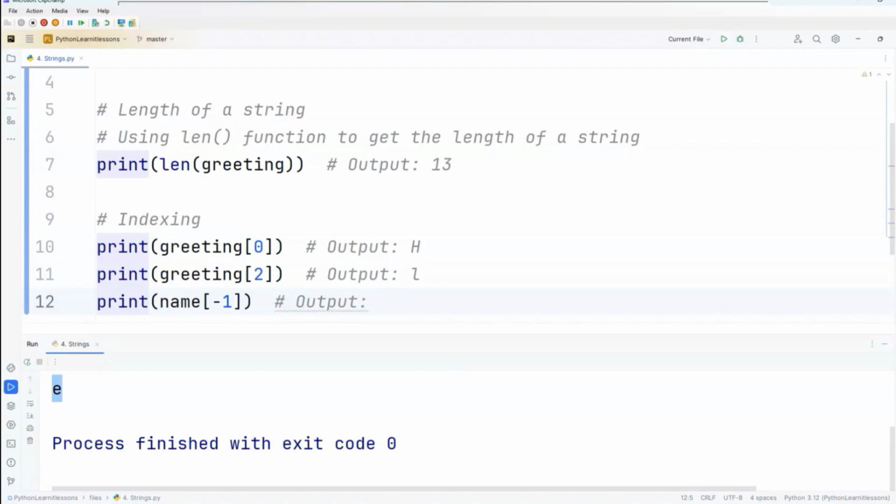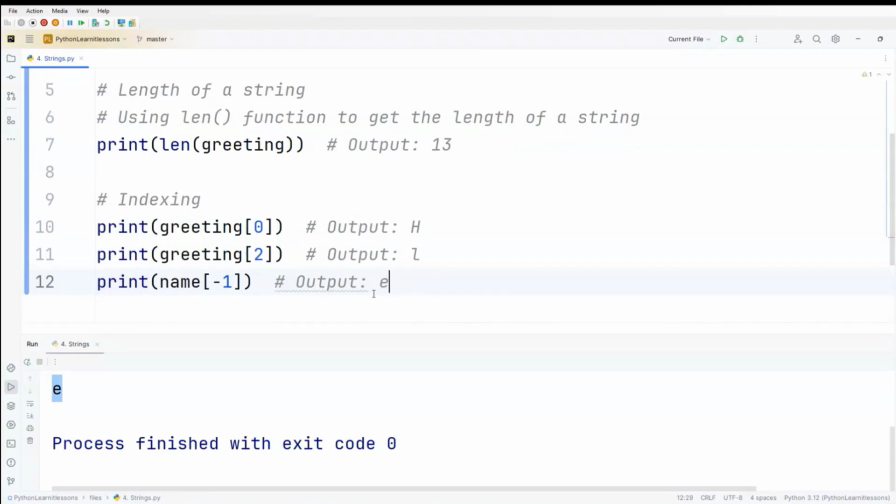Now, the positive index starts from the first character of the string, and negative indexing starts from -1, representing the last character of the string. Negative indexing is a convenient way to access characters from the end of a string without having to calculate the positive index manually. So let's add the comment, output E letter, here.